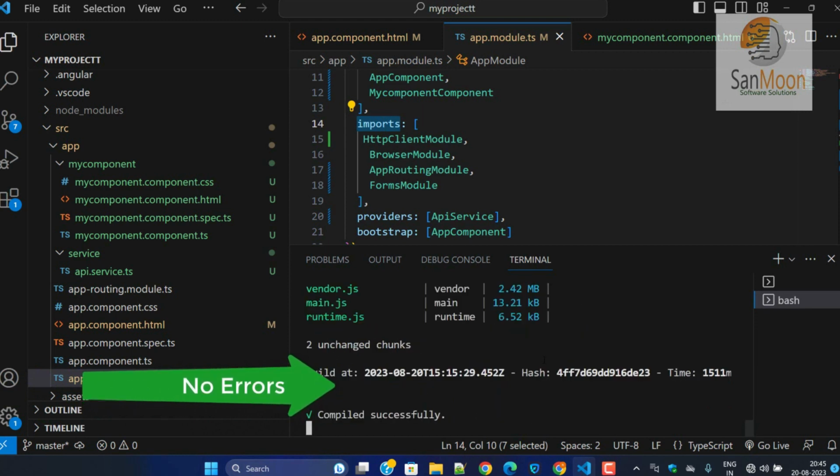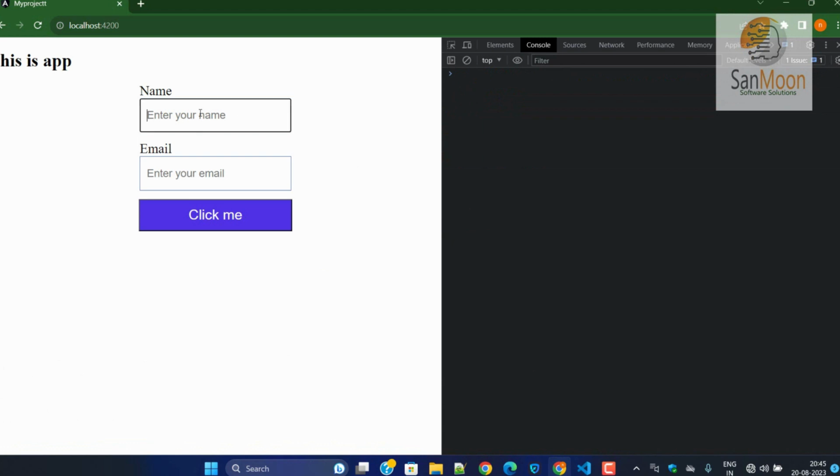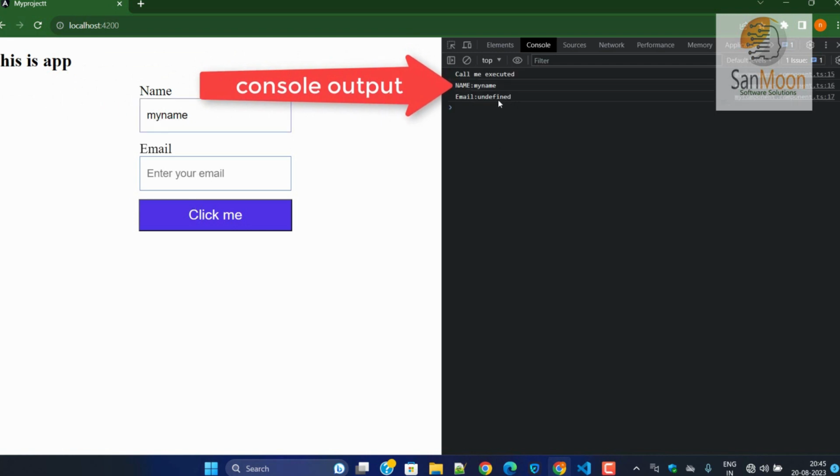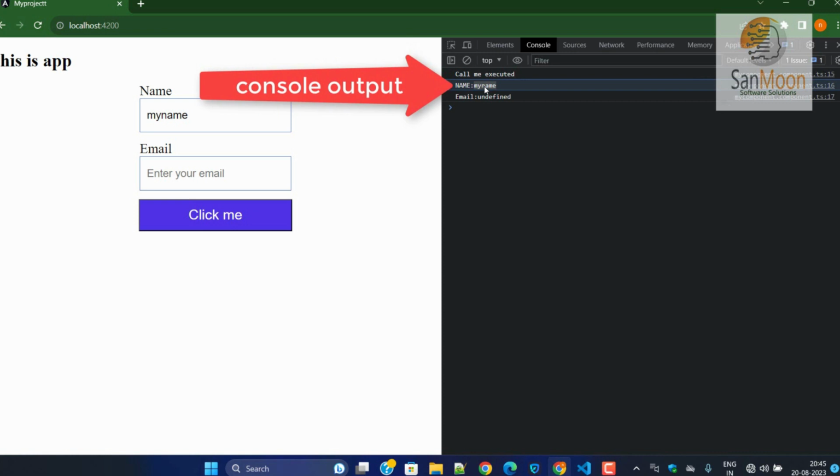Now let's observe in the browser. Let me clear the console, and I'm entering my name and clicking on it. If you observe, my name has been updated to the variable. So this is how we need to get the value to the particular method. Let's add the email also.